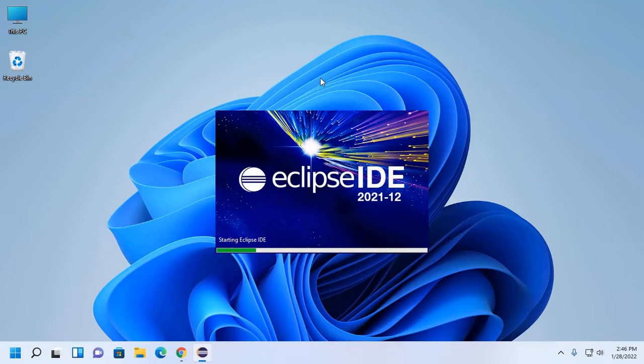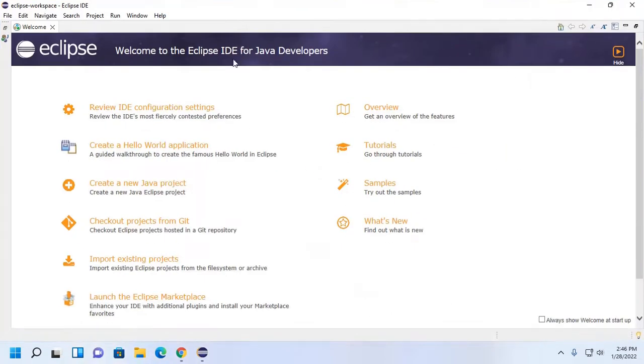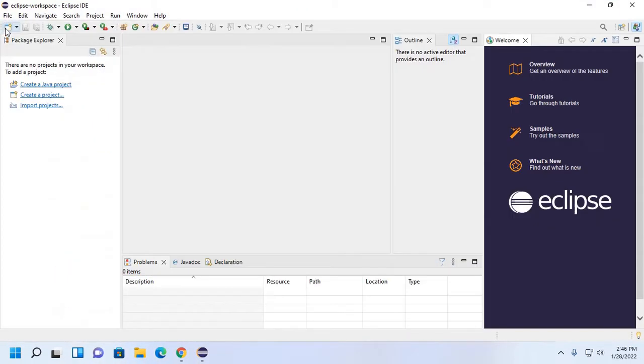At the first starting, it may take a while. Eclipse IDE installed successfully on Windows 11.